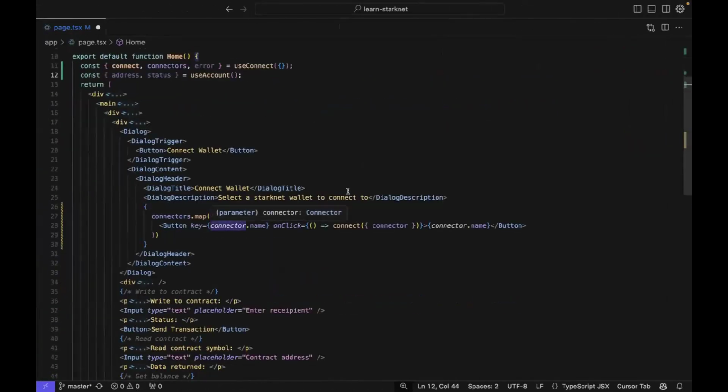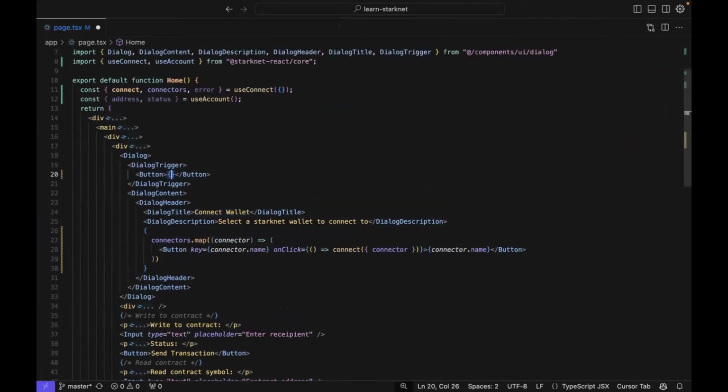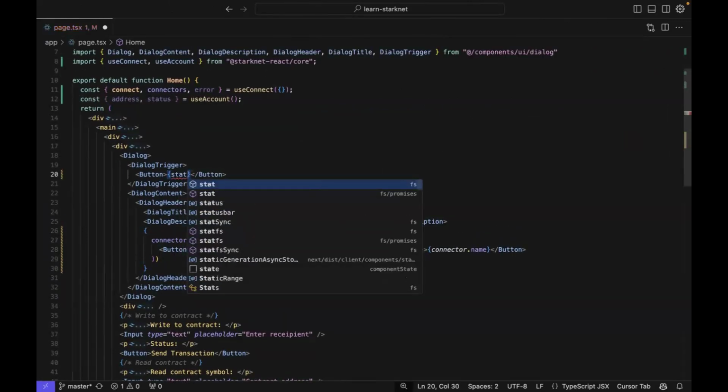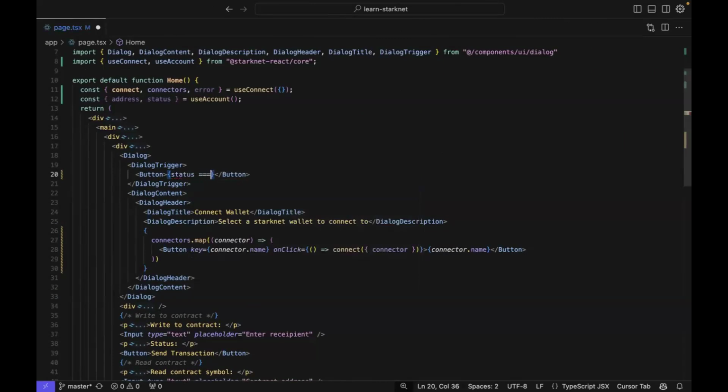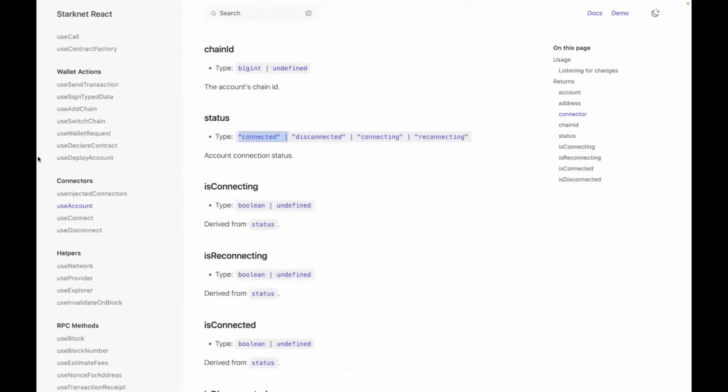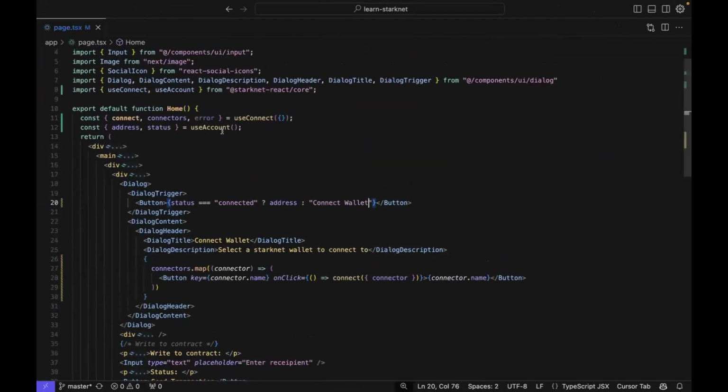So we are going to go here and say, we will remove this. Oh, yeah, we'll remove this. Then curly braces and say status. If status is equal to connected, else you should do something else. So if status is connected, I want it to tell me my wallet address. So I can just say address, else, connect wallet. So I thought I saw a red line.